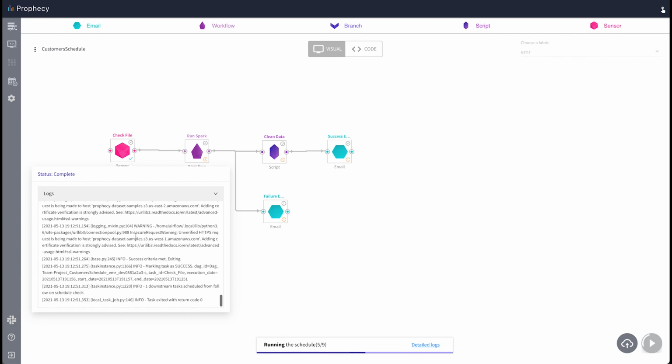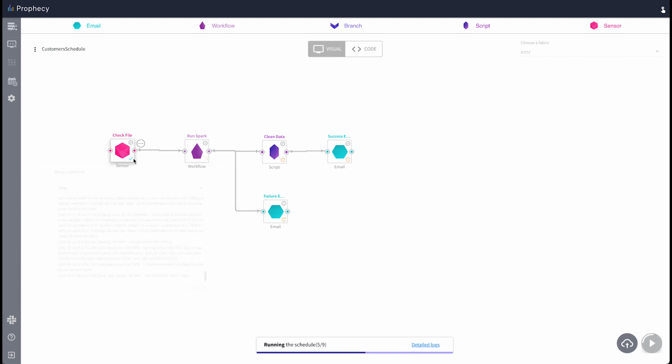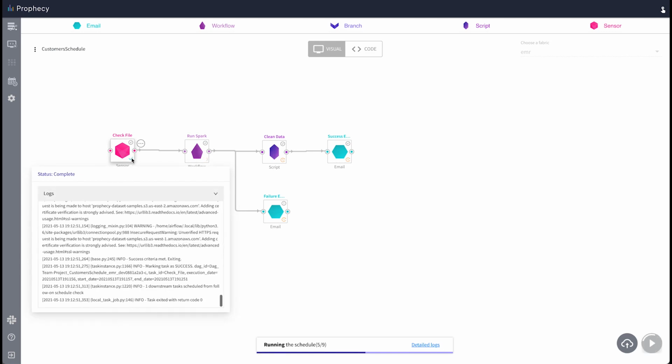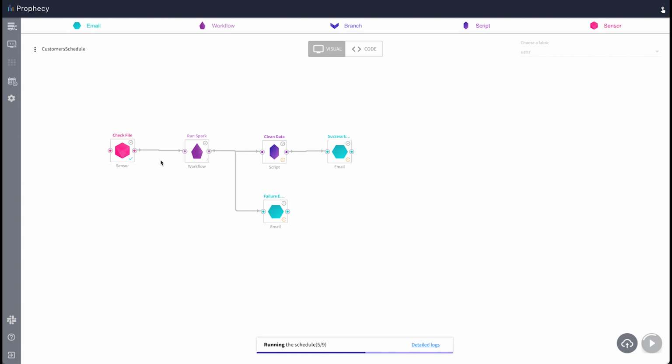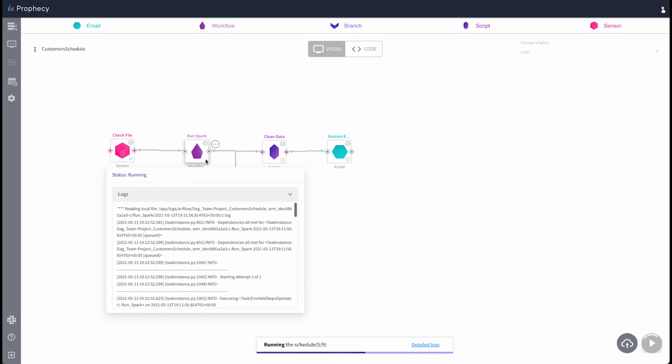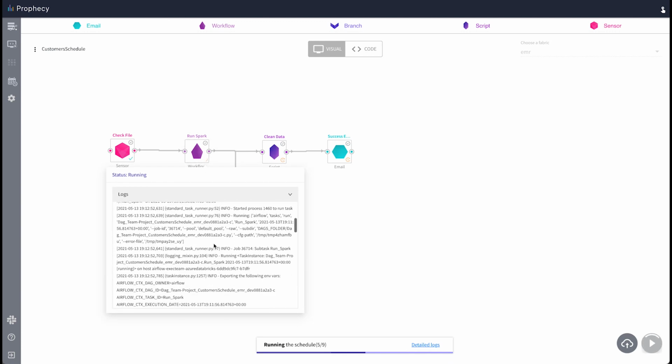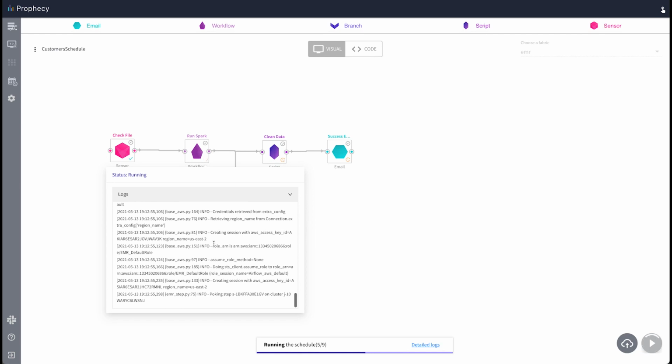So now we can see that just within a second, this sensor operator has finished successfully. We can see all the success logs. That component has been now ticked, meaning that it has completed, and our workflow has started. So now the workflow is spinning, and we can see that it has actually been already submitted to the EMR cluster. And the job status should soon turn into pending.